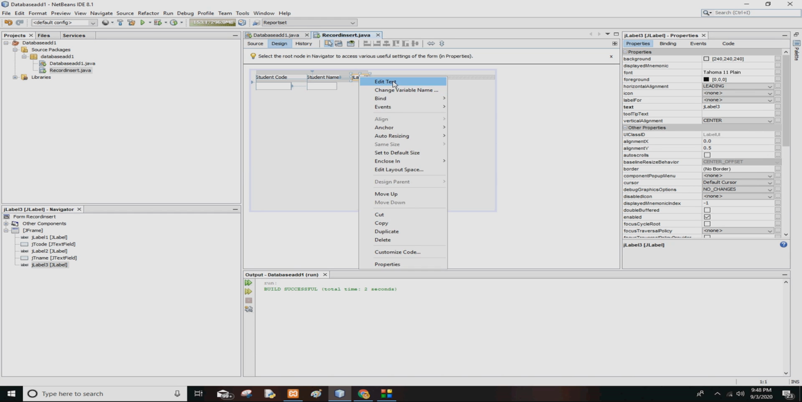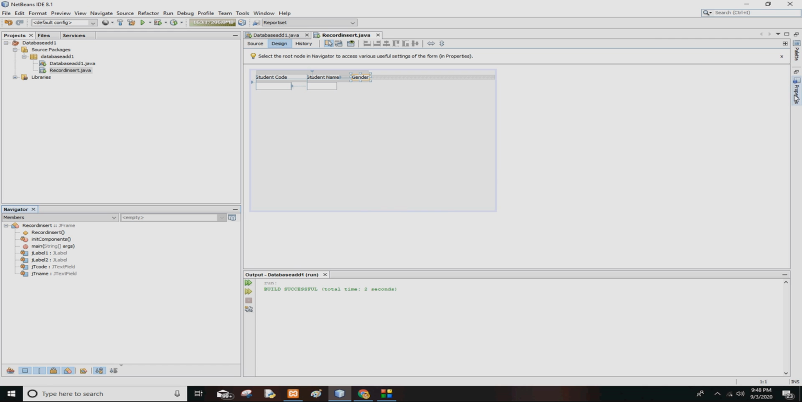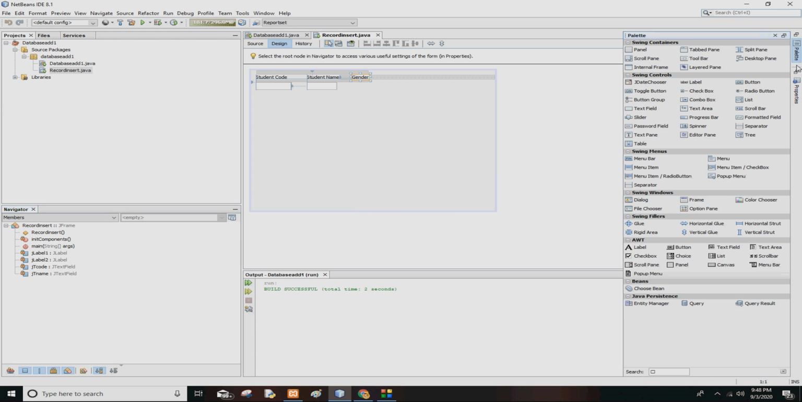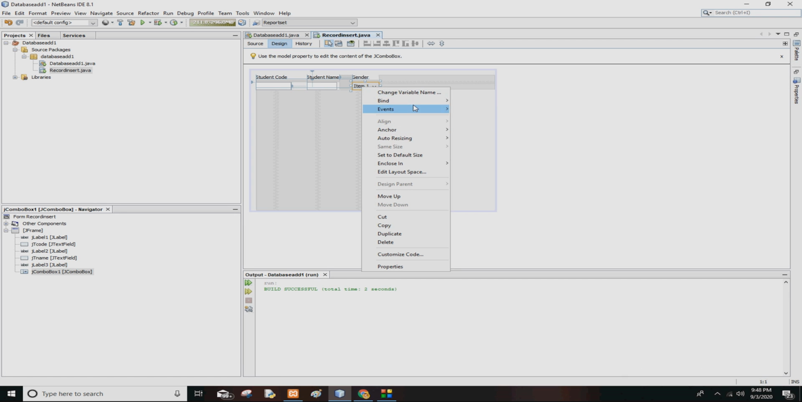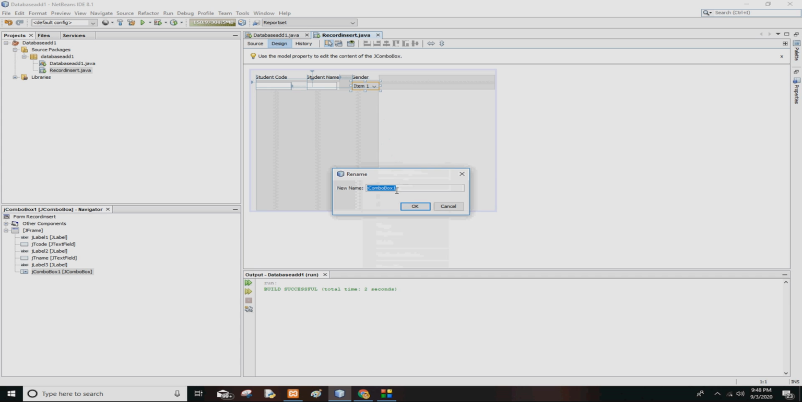Now in the same way I'm going to use one more label, which I'm using as gender. So this particular label will be gender, and I'm going to use a combo box for that. So this is my combo box. I'll bring it here, I'll put it there. First I will change the name of this combo box. So JCombo, I'm giving it as gender.